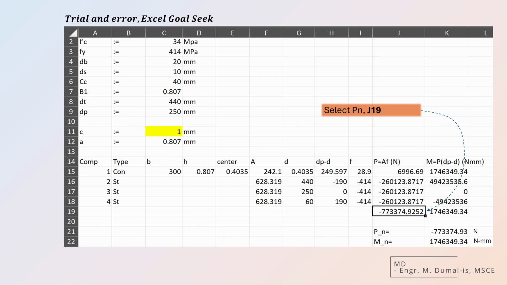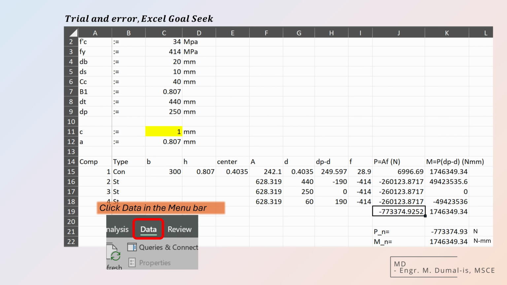At this point, we are now ready to initiate the trial and error process. Let us select the total of P, which is J19. We then open Data in the menu bar.